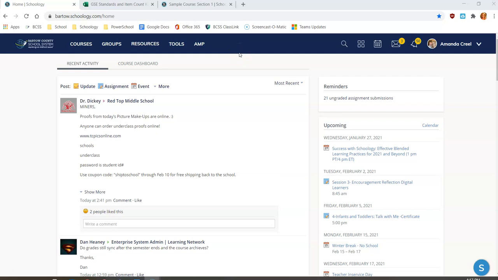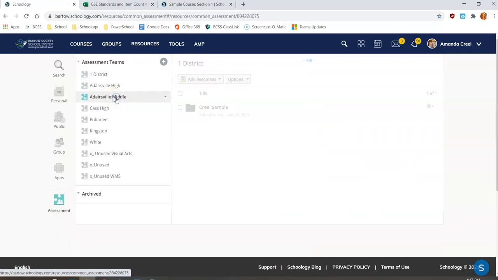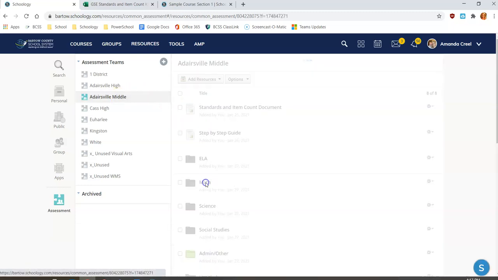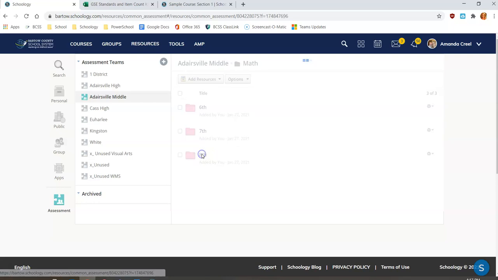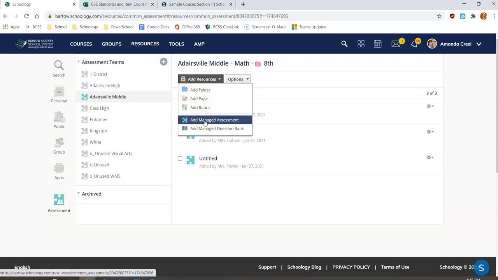To access the Key Data Systems question bank in Schoology, you're going to click on AMP and then Assessment Teams. Once you're in your assessment team, go to the subject area and then grade level that you teach. Once you're in your grade level and subject area folder, you're going to click on Add Resources and then Add Managed Assessment.